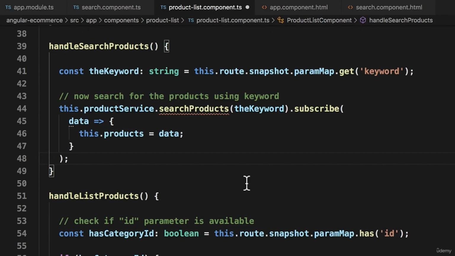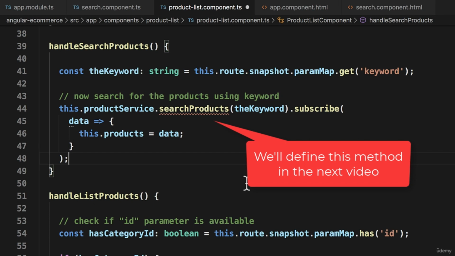Alrighty, so this coding looks okay. This looks pretty good, but you see an error there on the screen. searchProducts, that's not defined in the service right now, and we'll define that method in the next video. So stay tuned, we'll cover that.